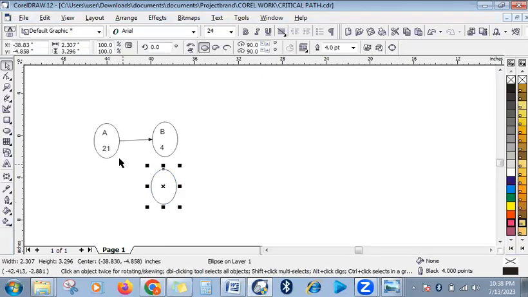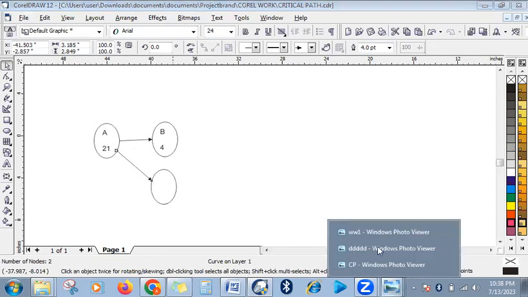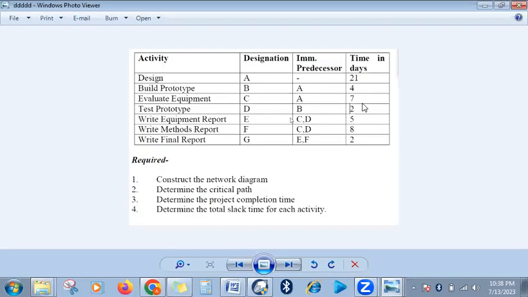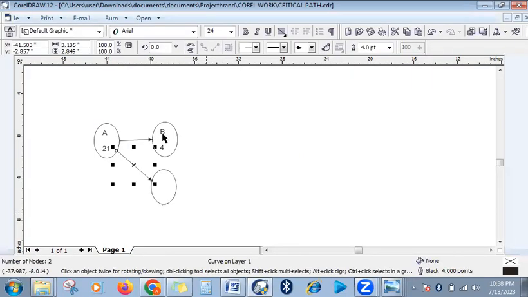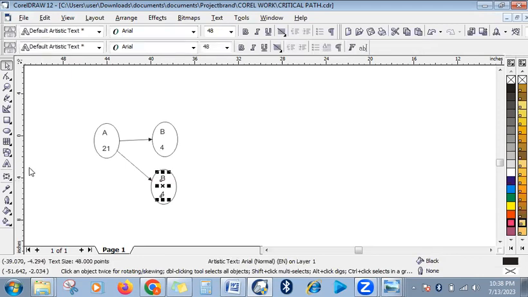So this is activity C, and let's draw our arrow. Now, where is it pointing to? Pointing to that place. Now, what's the duration of that activity? C, 7 days. The duration is 7 days. So we'll put 7 days there. That's activity C.